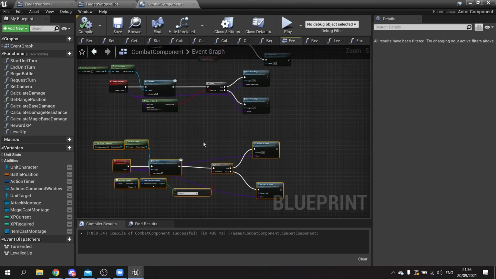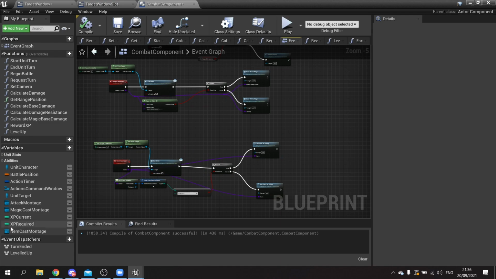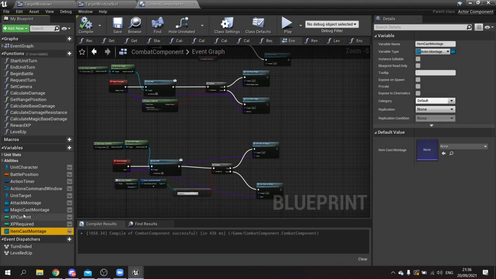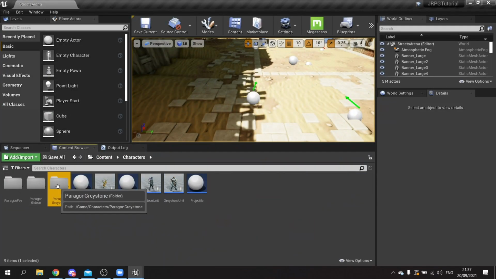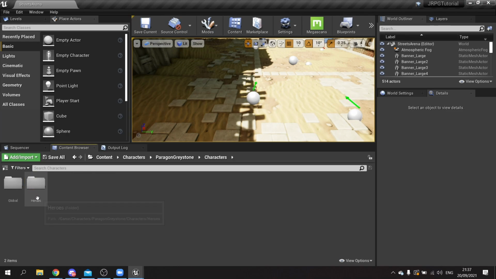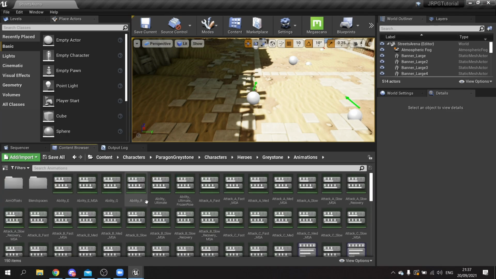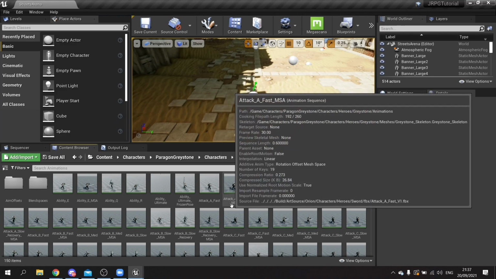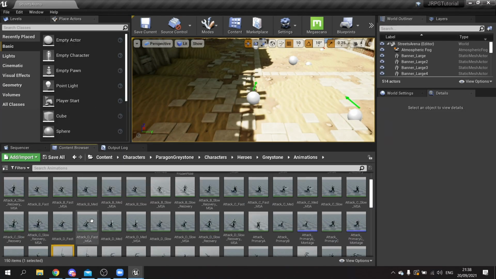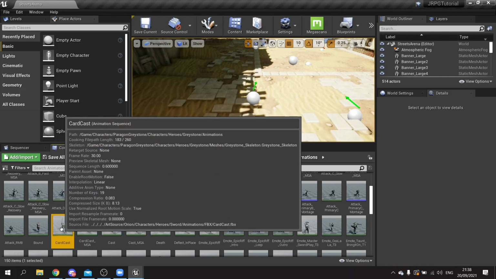So next we need to set up the animation we're going to use for our item cast montages that we got here. So we're going to go to our Greystone character first. And in Greystone, he has some animations we can use. And it's totally up to you what animation you use, obviously. You don't have to use any of the same ones I'm using. So I'm going to go and use the card cast one.